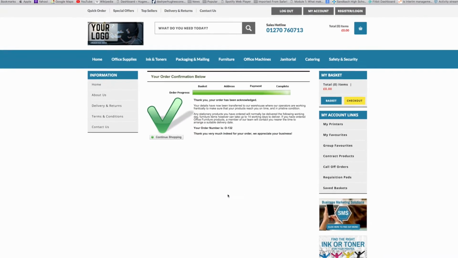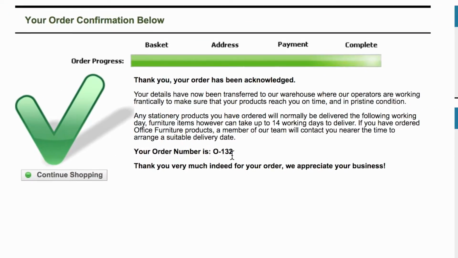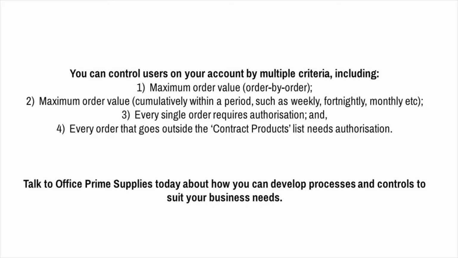When he clicks on Complete the Order, it's authorised automatically. Now you can control users on your account by multiple criteria. That includes a maximum order value on an order-by-order basis, a maximum order value cumulatively within a period, such as weekly, fortnightly, monthly, etc.